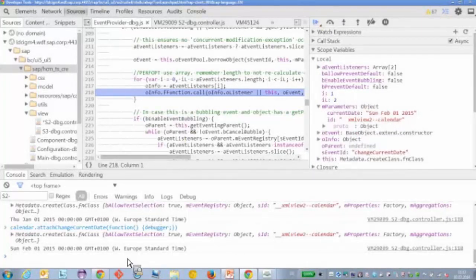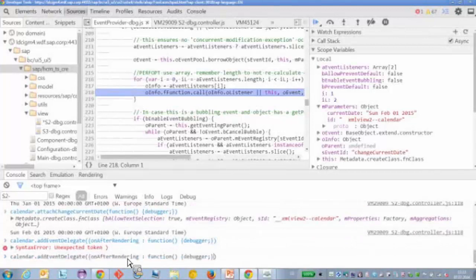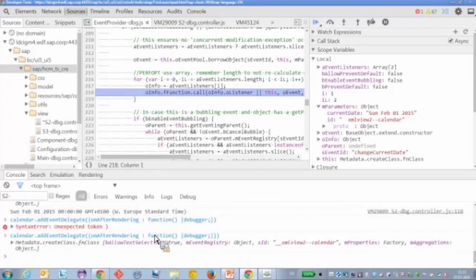I can also add an event delegate on after rendering. For example, it would be like this. I can add an event delegate. This means this function gets executed every time onAfterRendering takes place. I did not do it right. Ah, yeah. Right, there's a bracket missing.